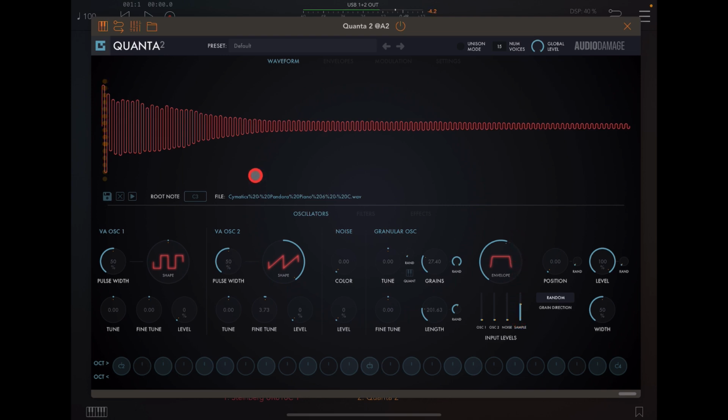Now you're hearing Quanta manipulate this sample. If you just want to hear what the sample sounded like, that's it. So Quanta's already done this to it. Switch that off. And you'll see it detects the root note. If you've got a sample which is like a sequence, it may not detect the root note so well, but you can easily tune it up.